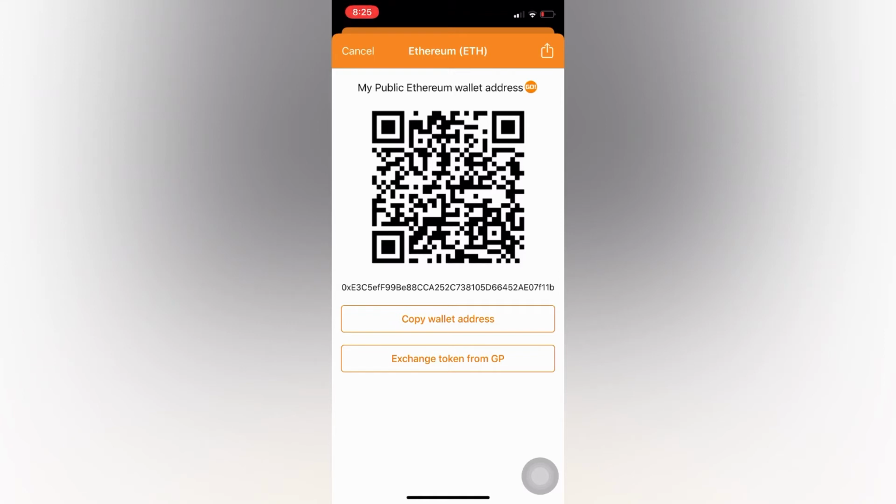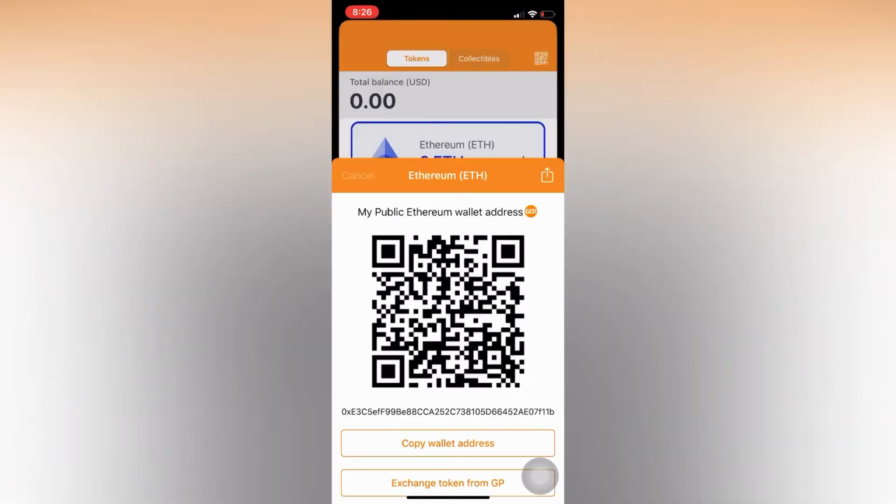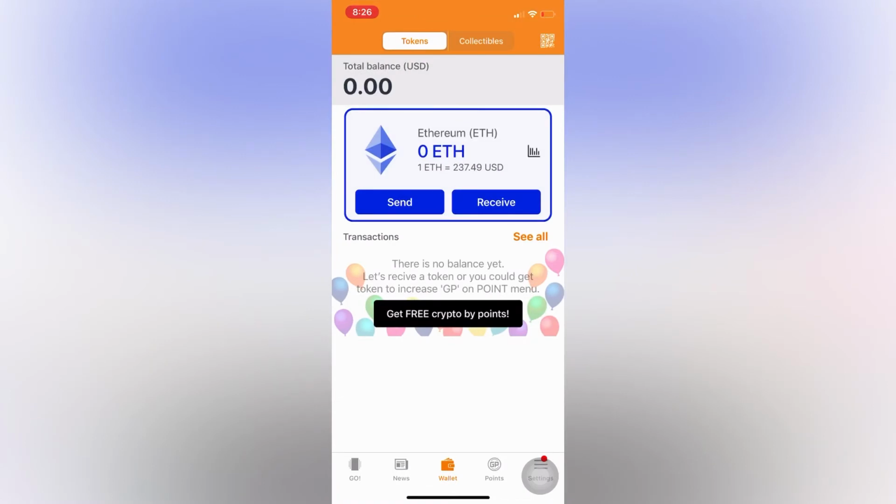If you already have Ethereum in other wallets, for instance Binance, Trust Wallet, or any other exchange, you can directly send your Ethereum to this wallet. Once your account has been funded with whatever amount of Ethereum, you're done with step 2. Now step 3 is to go back to the person that referred you to this business or this video and get the link from him.